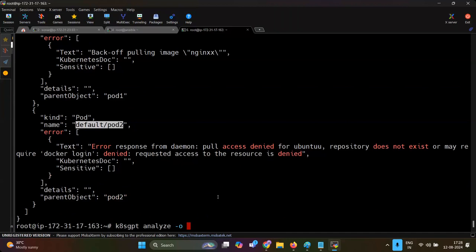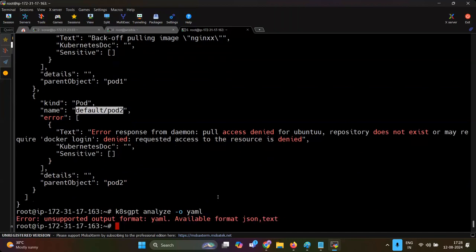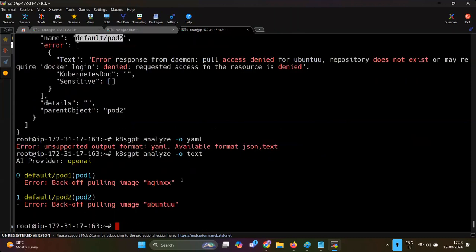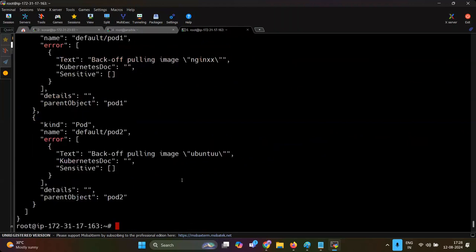Now, if I want to get the output in YAML format, let's go and see. YAML is not supported. Either you can use the JSON format or you can use text format. Text is the default. But if you want to get JSON, you need to put -o json.